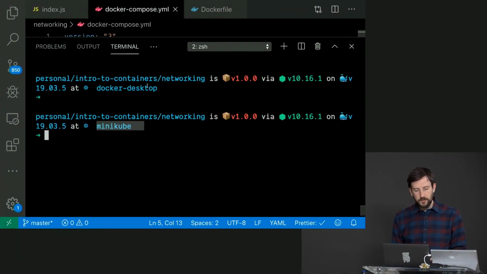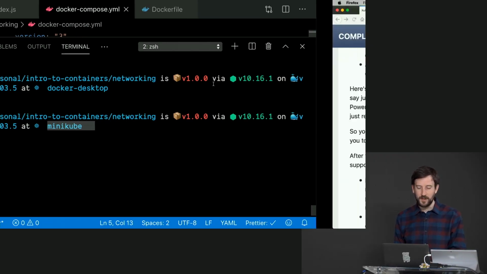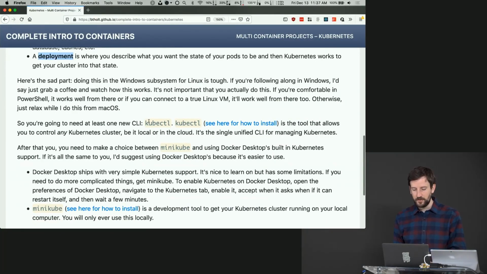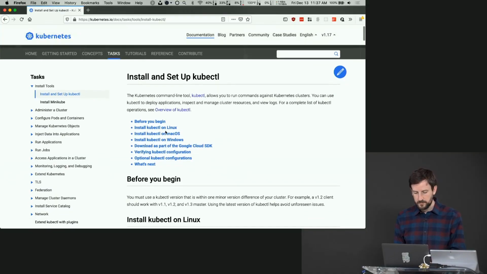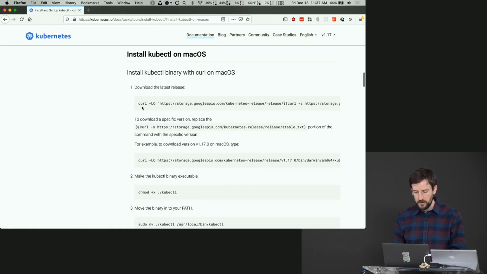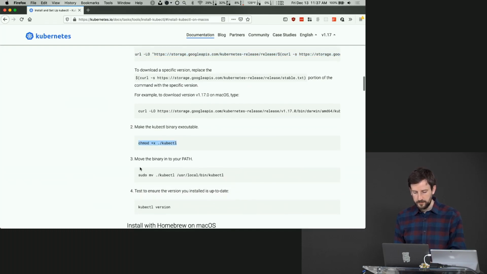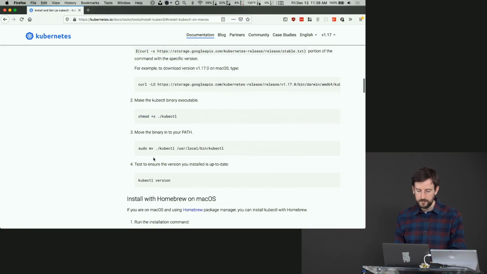All right, so the next thing I need you to install is kubectl. It depends on who you ask how you pronounce it. It obviously means kube control, but people like to say something else. So you can click here for instructions on how to install it on your operating system. For macOS, you can just do this curl command right here. And then you make it executable, and then you move it into your path.